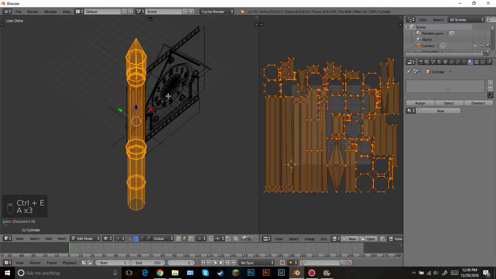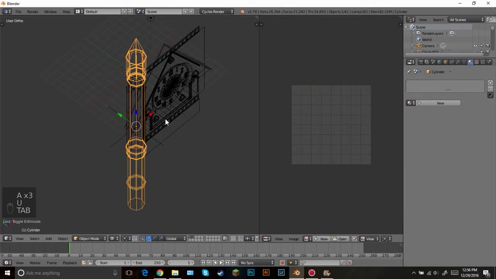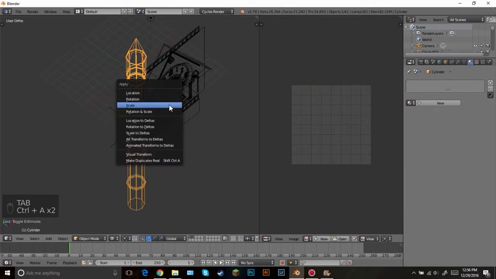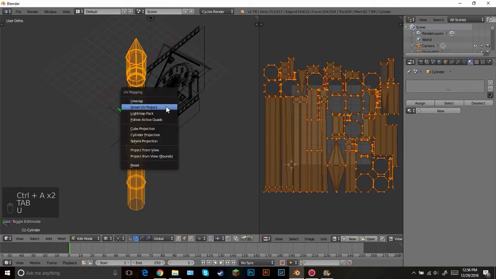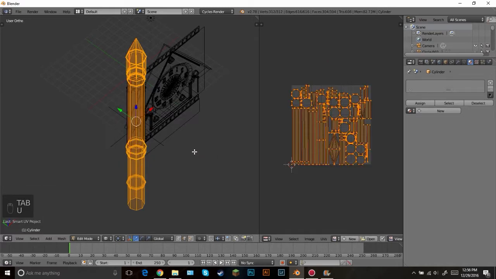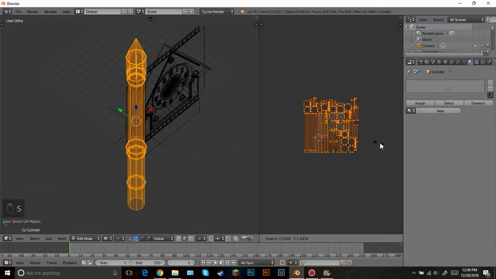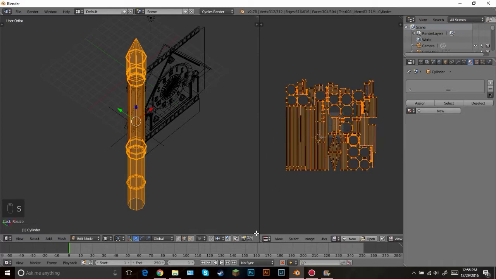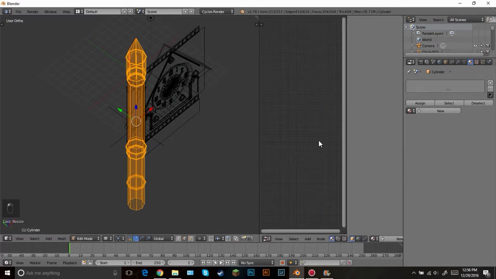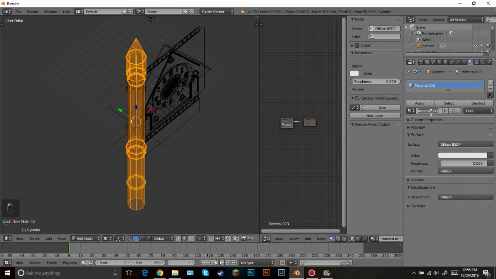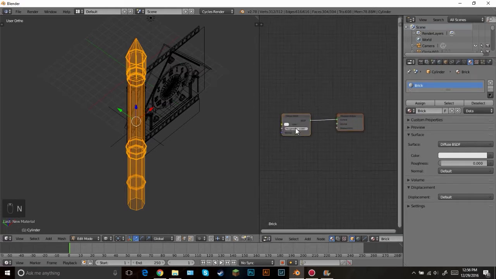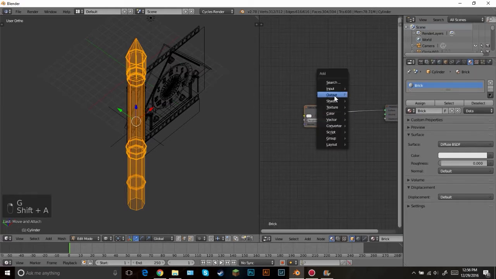And then I selected everything, made sure it's set to scale. So Control A, scale, and then click U, smart projection, boom, and then it finally worked. Okay, so scale that up. Now we'll go into the node editor, click new. I'm gonna name this material brick.